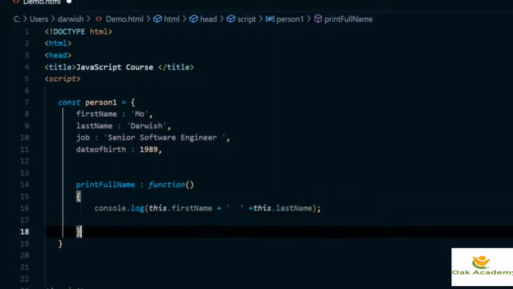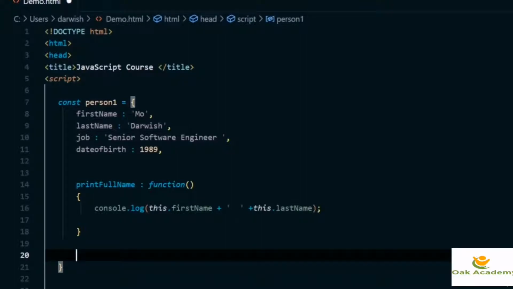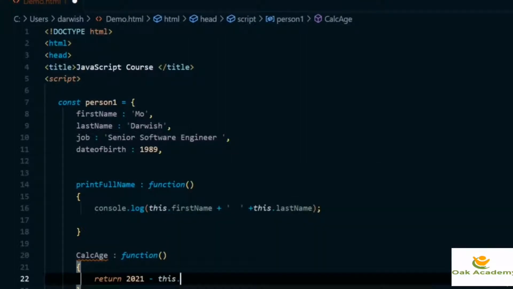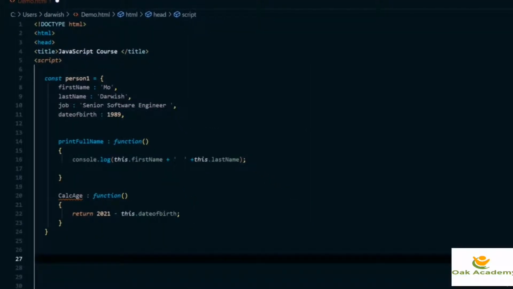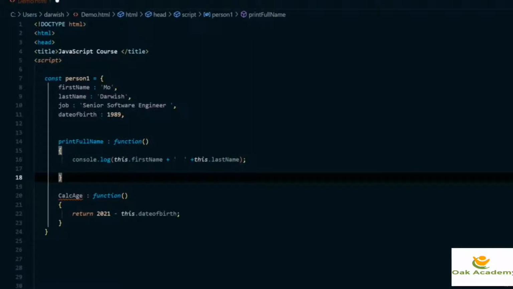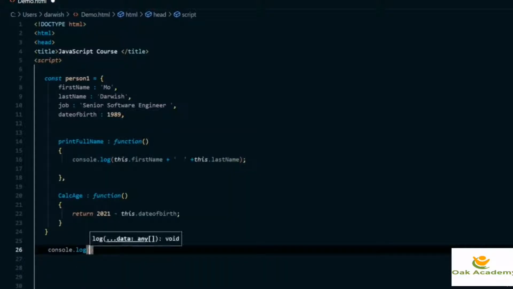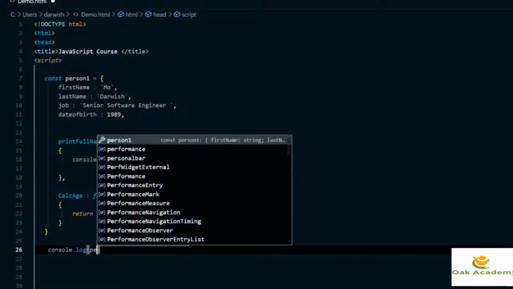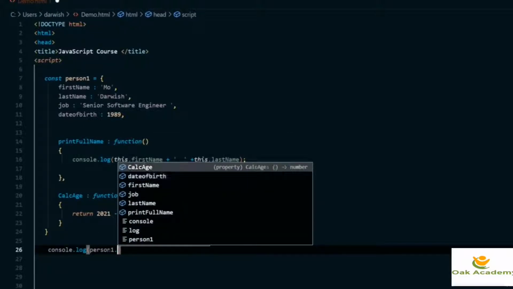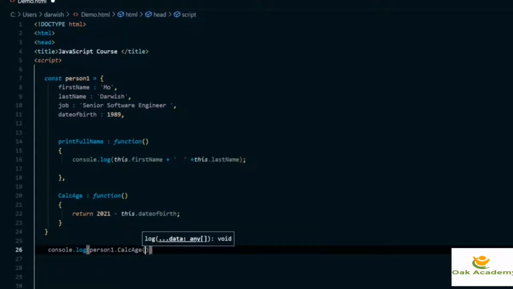Not only like this, we can as well calculate the age. Here we're gonna use this.dateOfBirth, and if we would like to use this calculateAge method outside the object, it's straightforward. Yeah, we forgot here the comma between both of the methods. We can use here console.log, and here we can say person1.calculateAge, and we're gonna call this method directly.